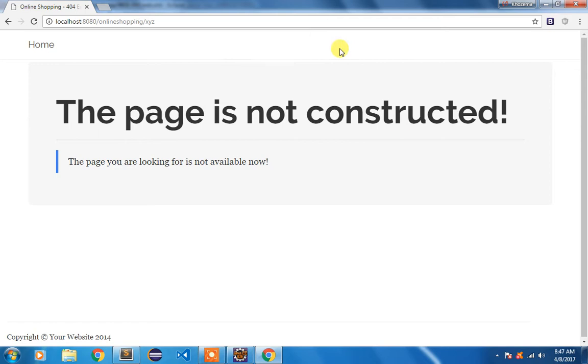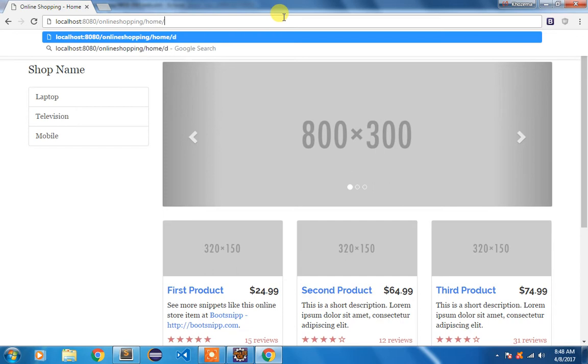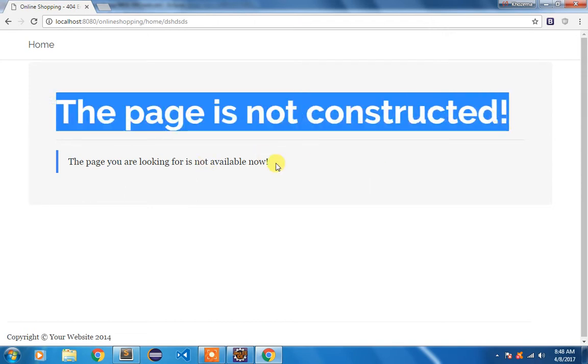So this is how you can create your own custom error page. If you see the title, it is showing 404 error page, and if I click on home, I can again go back to my page. So if anyone tries to modify your URL, they will always get that page which is showing the error information that the page is not found.